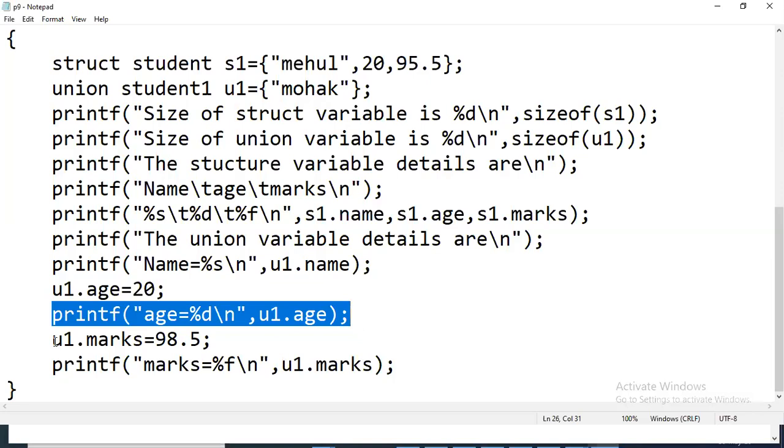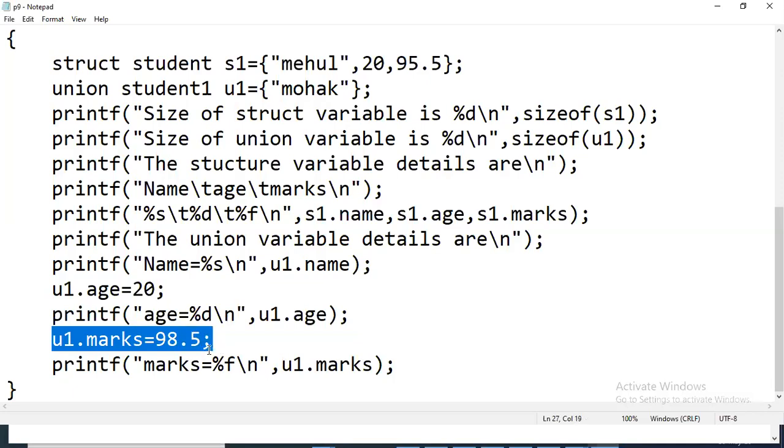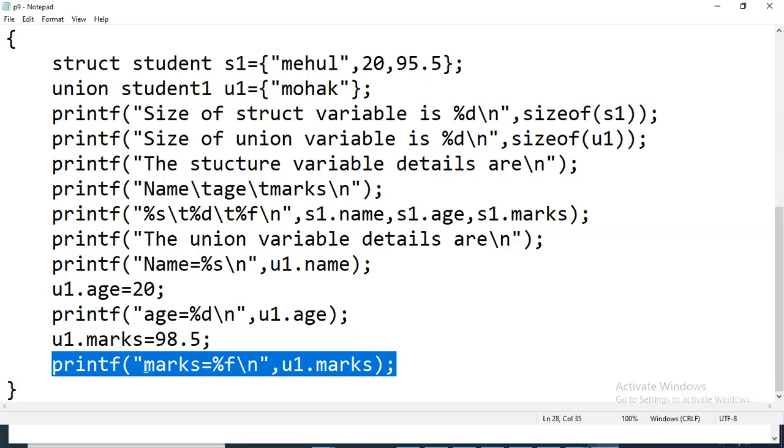Next, we have marks. We have initialized 98.5. Now you may say that name is there, Mohak, age is there 20, marks is there 98.5. All three variables are available, but it will not print all of them. It will print only one of them. So here we are trying to access the marks. We can print only the marks. We cannot print the age here along with marks. So that is the concept of union. We can access only one member at a time.